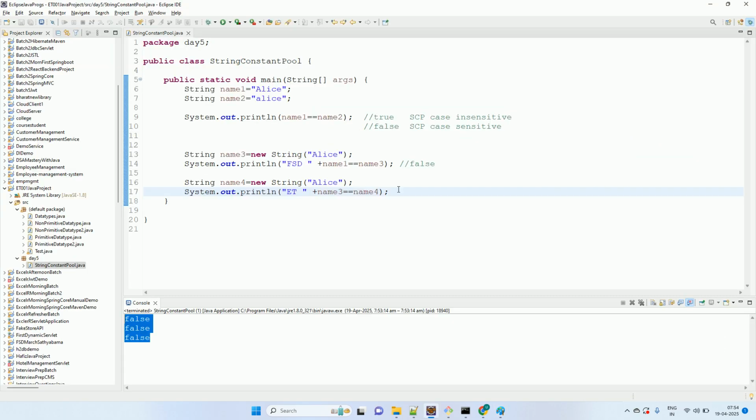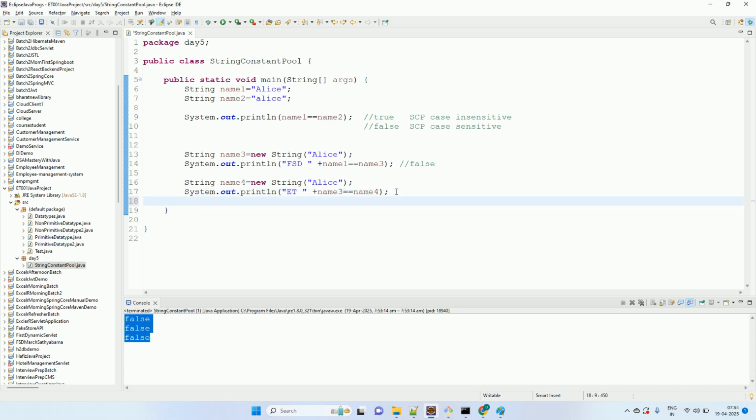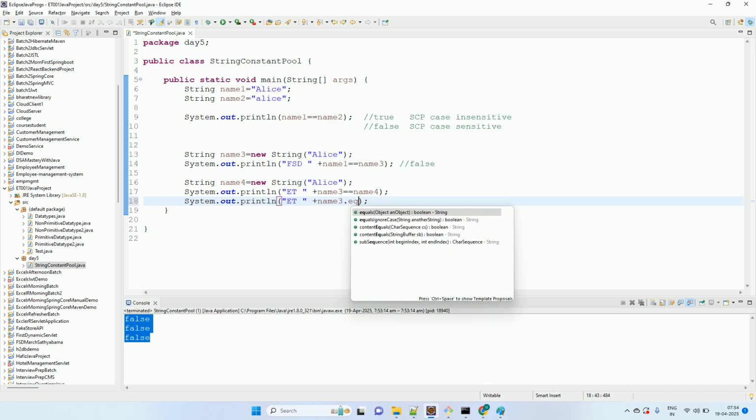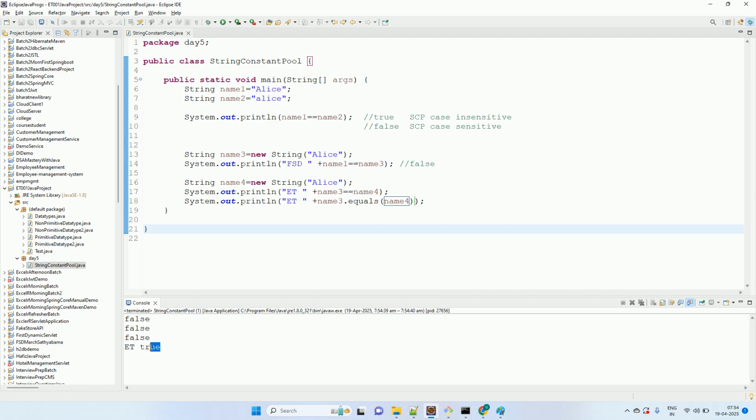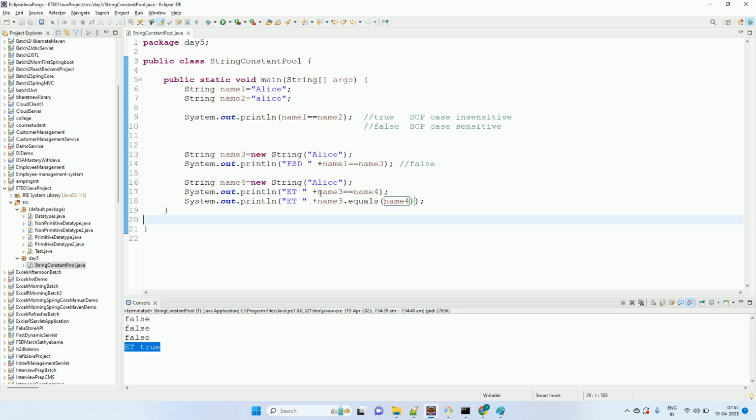Okay. If I do equals instead of equal to, what would it give me? If I do name 3 dot equals, what will this give me? It will display true, right? See, here it is displaying true. This is only a Boolean value, that's why it is only showing the Boolean value. Make sense? Here it is giving false, because I'm doing a reference comparison.